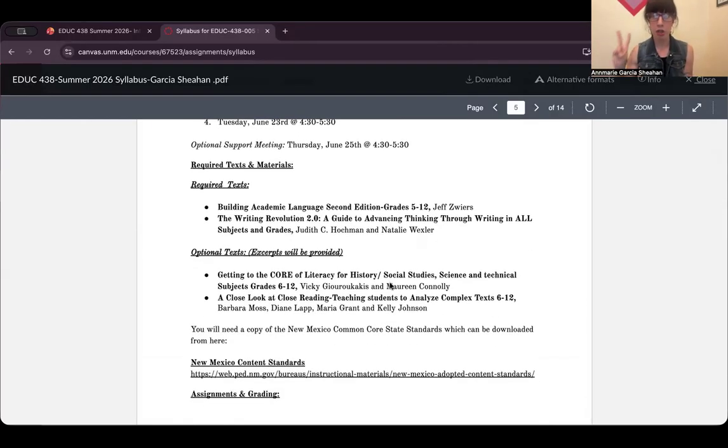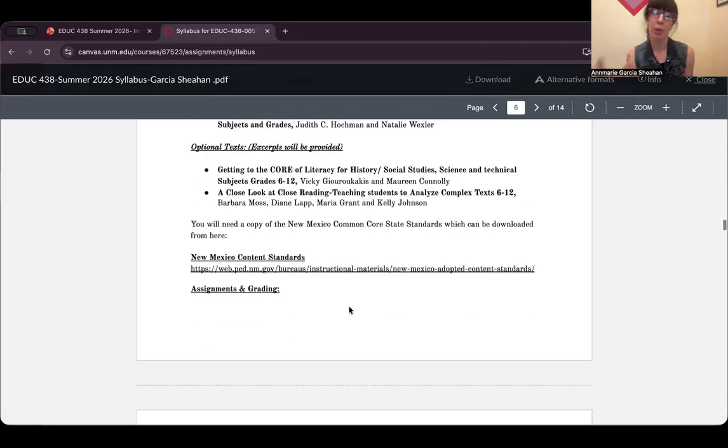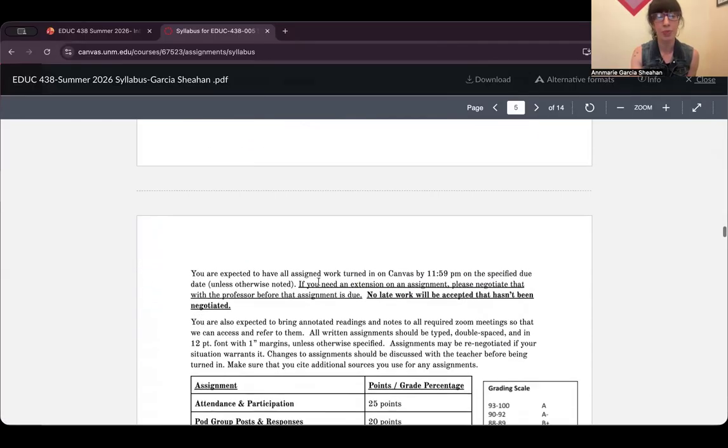Required texts. There are 2 required texts for this course. I sent those out in an email about a week and a half ago, but they're here as well. Building Academic Language, 2nd edition, and Writing Revolution 2.0. There are optional texts that you are free to order if you just want as your own resources, but I, of course, will provide excerpts as needed for those texts as they are assigned readings. You'll need a copy of the New Mexico Common Core State Standards to work with, and you can absolutely download those on the link here.